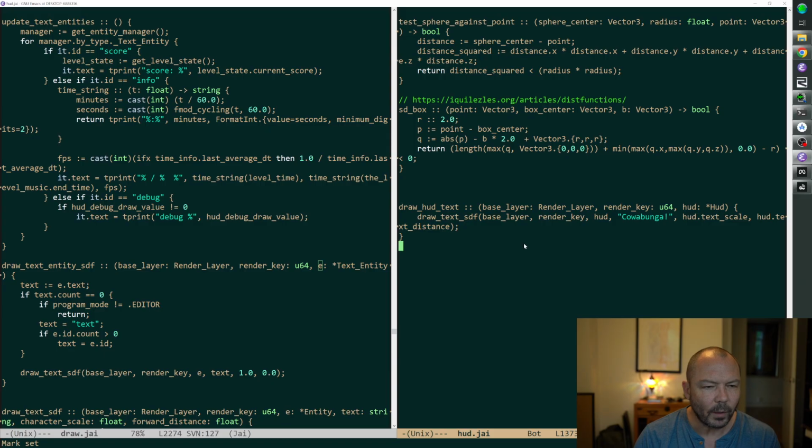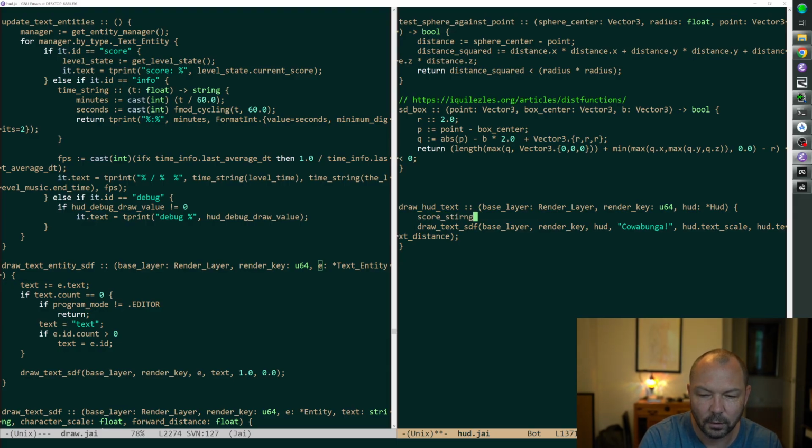All right. Now we're going to draw the score instead of Cowabunga. And we're going to want a position. Okay, first of all, let's just draw the score. And then the problem is if we draw multiple things, we're not indicating positions, so they're just going to be on top of each other. So we're going to say score string. See, it's happening over here with this text entity stuff, but this is all going to go away.